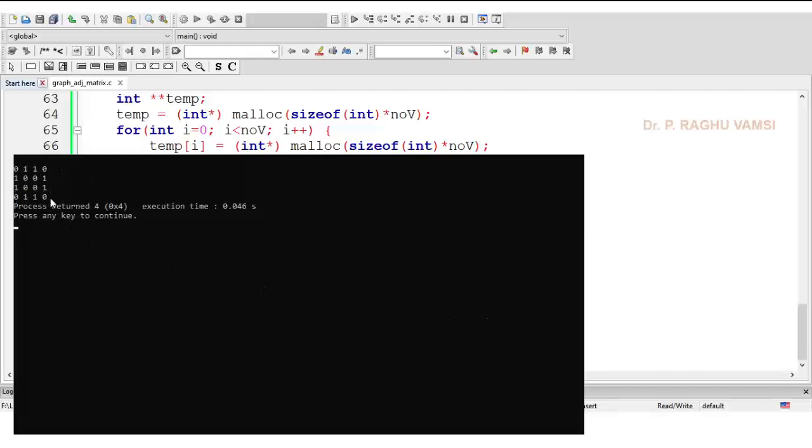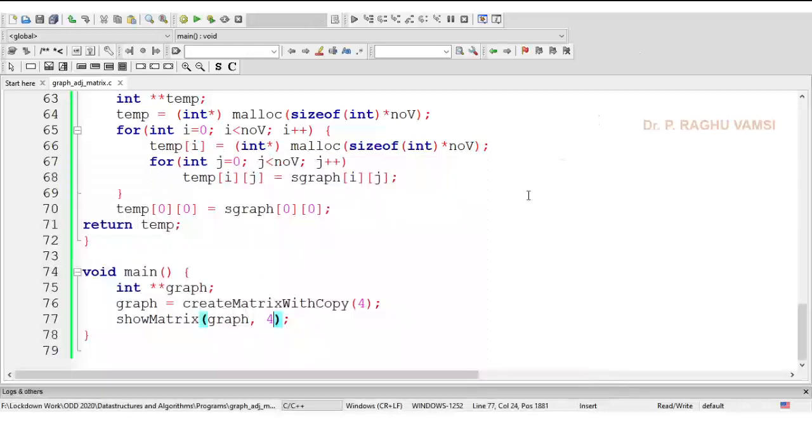Whenever you pass the static array to the show function, in the same way we have printed this value dynamically. So these are the variants that we can use for representing the graph in terms of an adjacency matrix. Next, we will move on to the adjacency list representation.